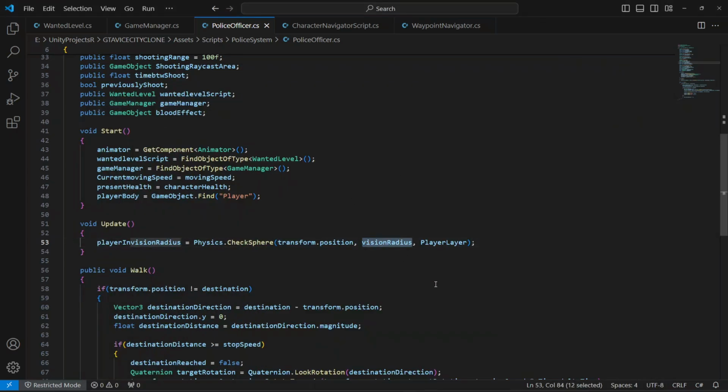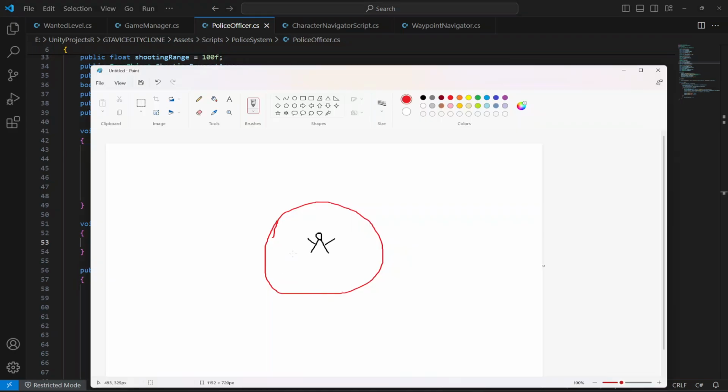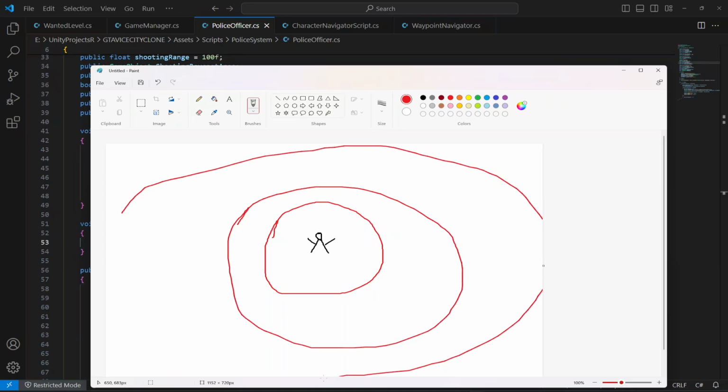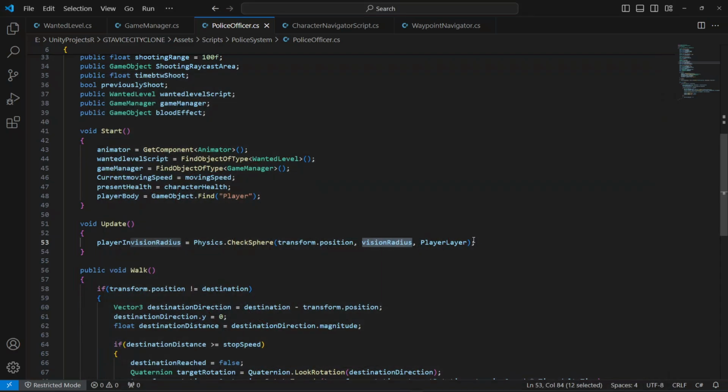the vision radius. So for example, if the vision radius is 10, then it will be like this, and if it is 20, it will be like this, and if it is 50, then it will be like this. And then in this whole sphere we only detect the player. So if the player gets in here, then player in vision radius will be set to true, and then the police officer will know where the player is.